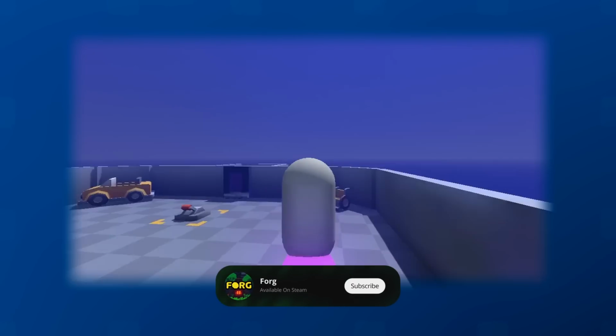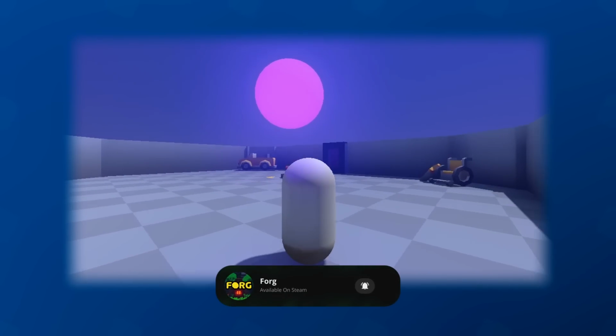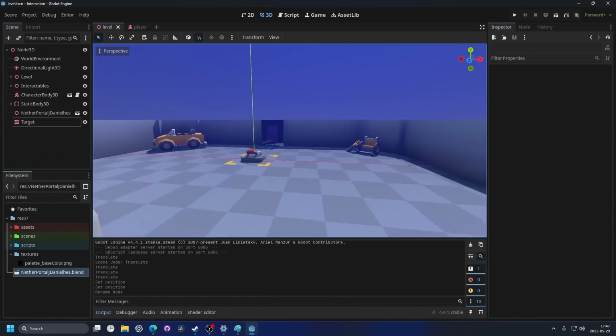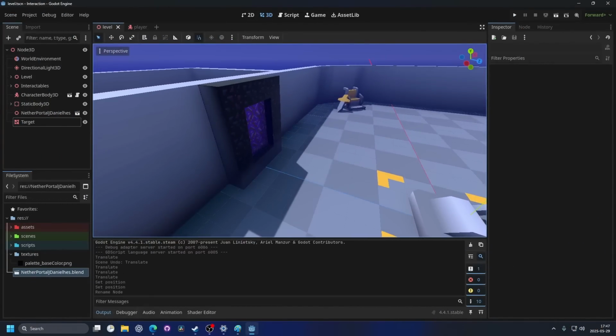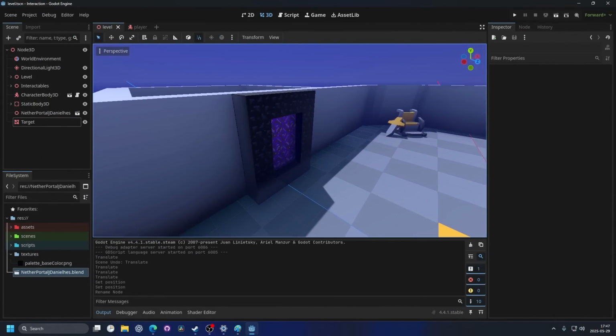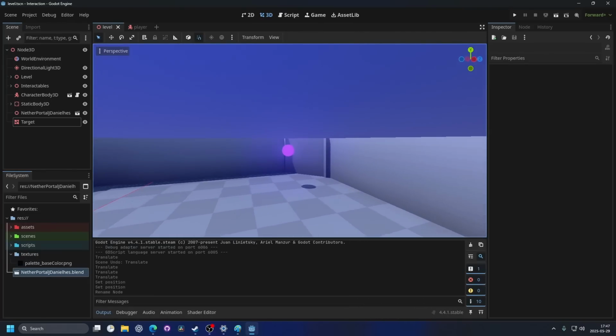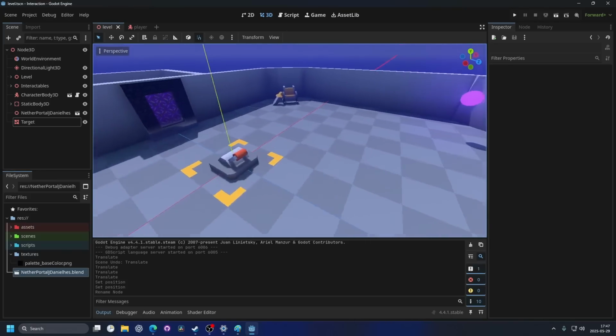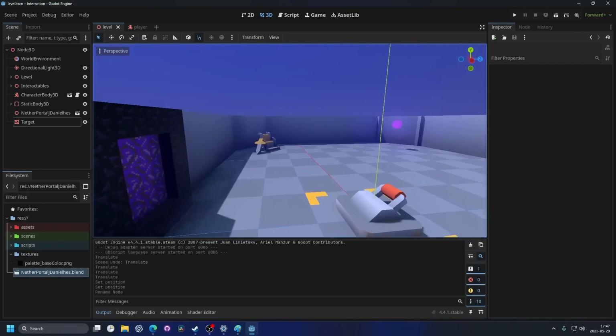Portals let you travel between locations, just like in real life. So let's dive into Godot. So I got myself a Nether portal here, and I will show two methods. One, where you will teleport from the portal to a specific point in the same level, and another one, changing it to a different level.